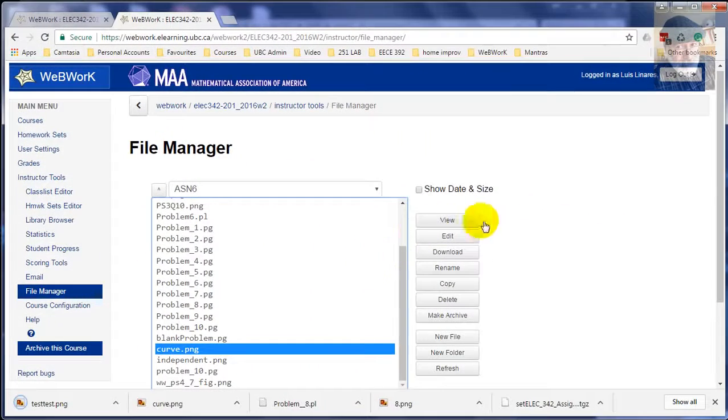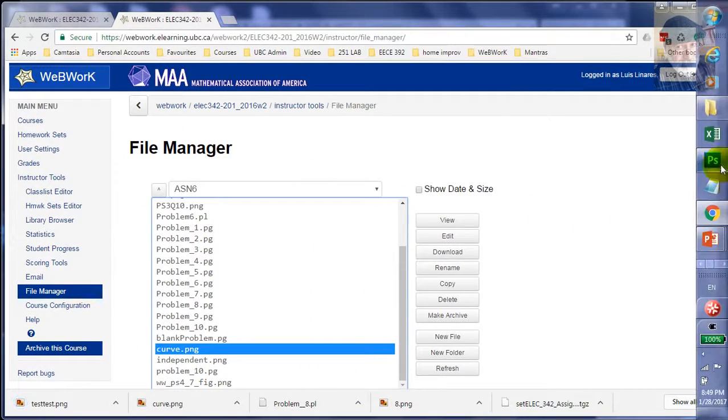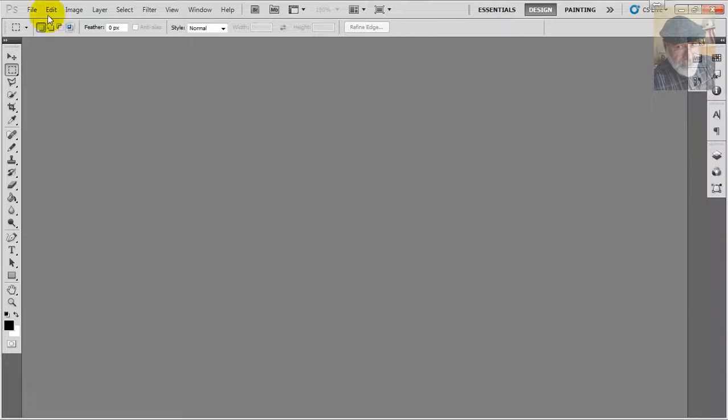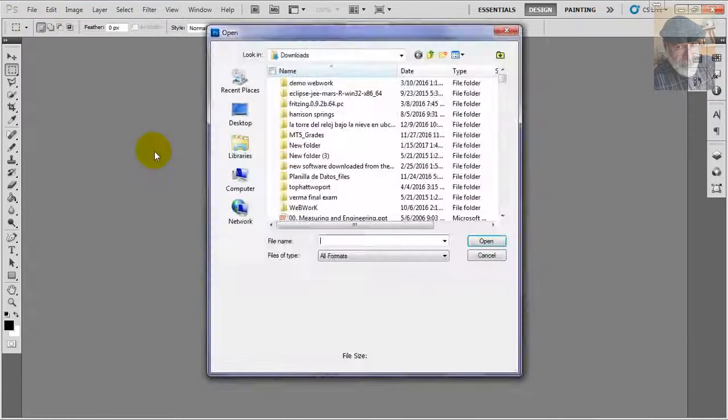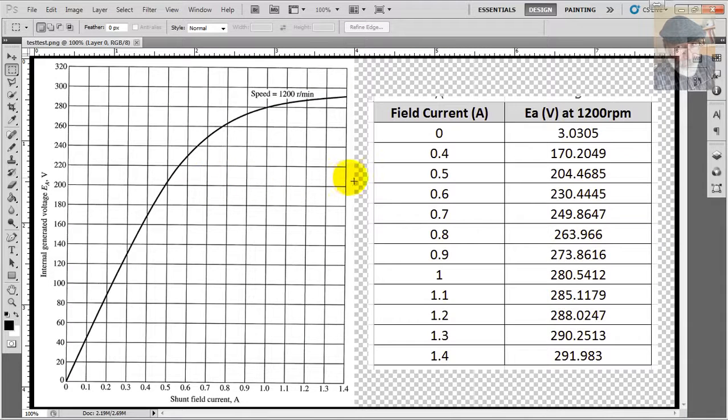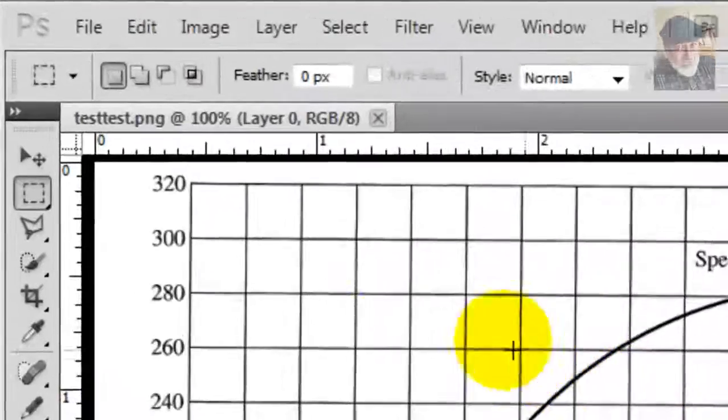Save and open that figure with Photoshop. Opening that file, open test.png. Sure, it looks fine on Photoshop. What we want is to learn what are the true dimensions of that figure.